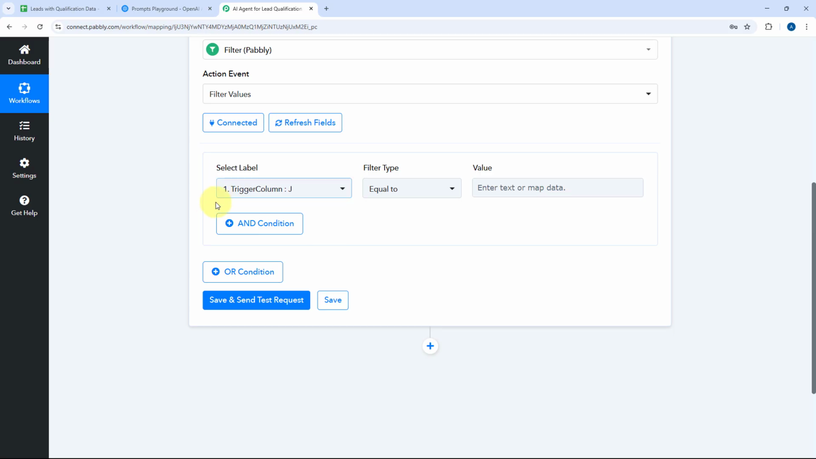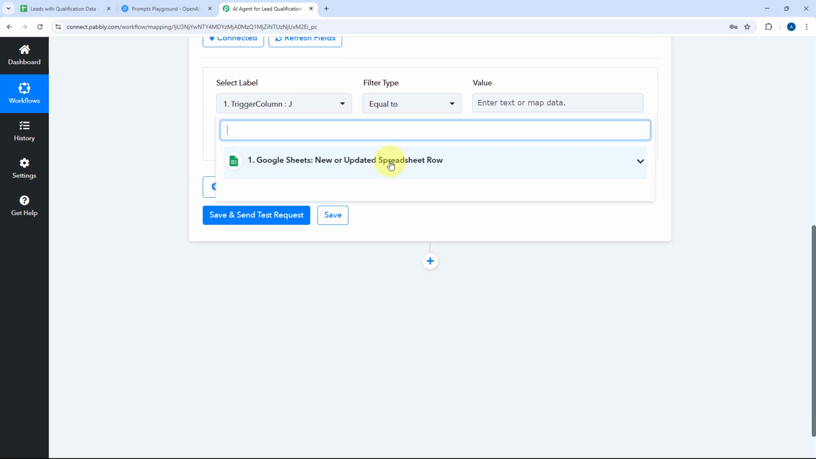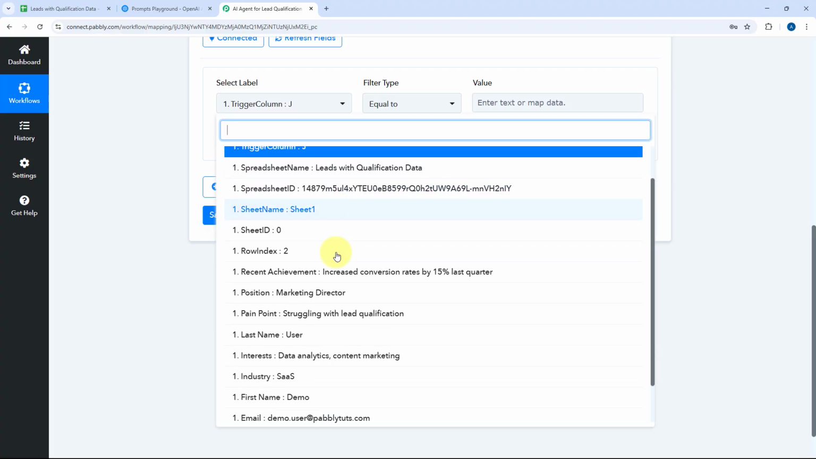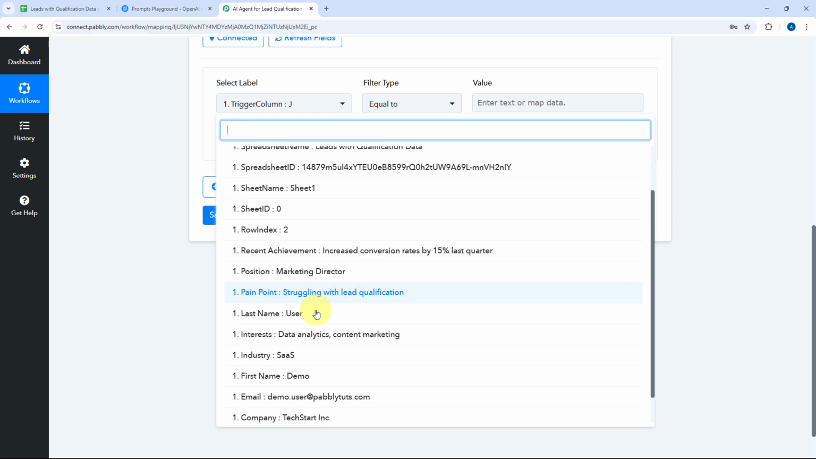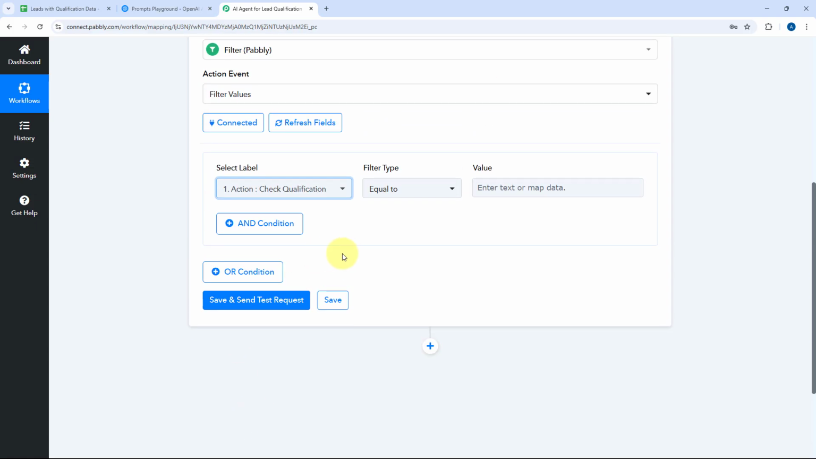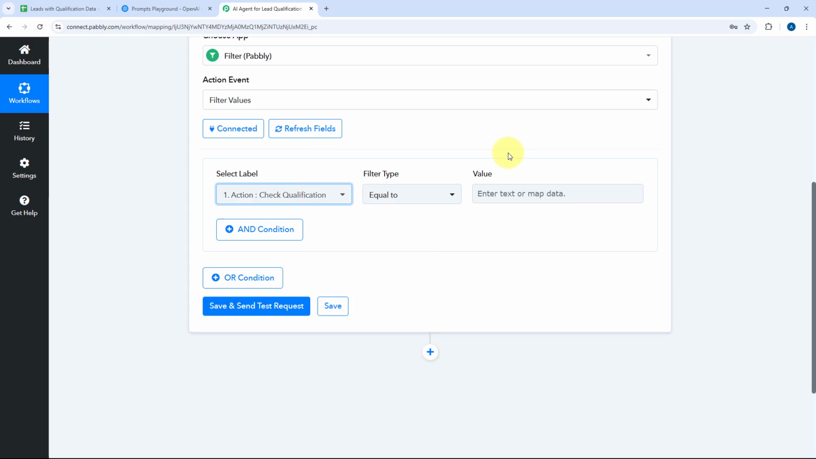And after clicking on connect, the first thing it asks us is to select the label. So in this drop-down, here you can see we have a list of all the responses which we have received from Google Sheets in the trigger step. Out of all of these responses, we are going to select this label of action, as we want to set up a filter condition on action. The filter type will be equals to, and the filter value will be check qualification.